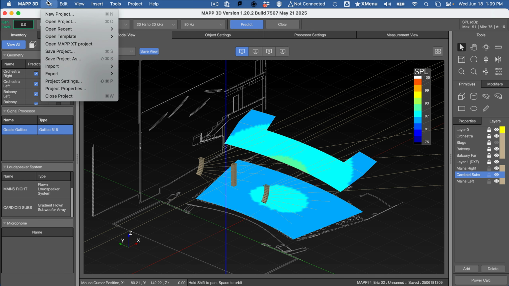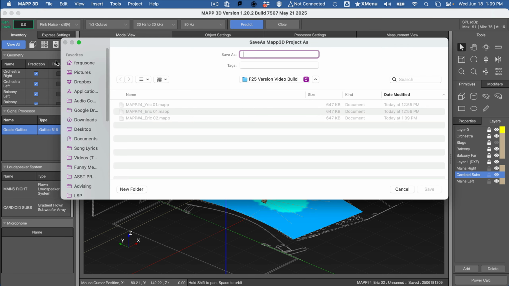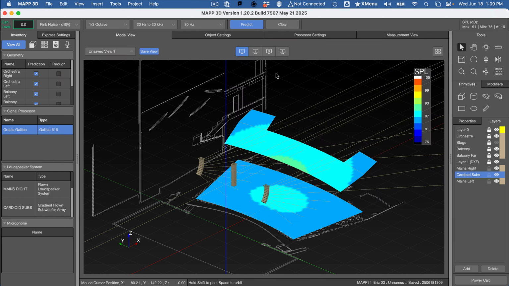Before we go any further, I want to do some saving. I'm going to save the file, and I'm going to save as a new version here in case I have an issue, so I can go back to it. So it's map number 4, Eric 03 now.